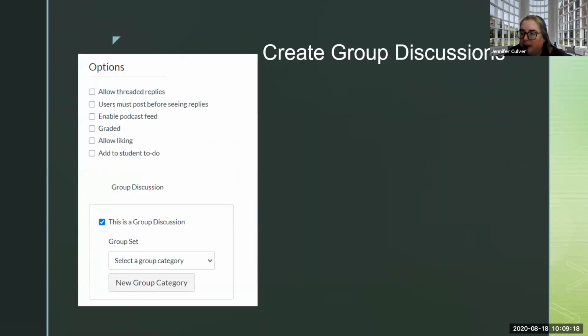Likewise, in creating a group discussion, right under all of those typical options, there's an area here for group discussion, and it looks exactly the same as it does in assignment details. But in Canvas, this will look a little bit different. And so now I want to take you into Canvas and let you see what some of this group work is like. So let me end this and share a different screen.